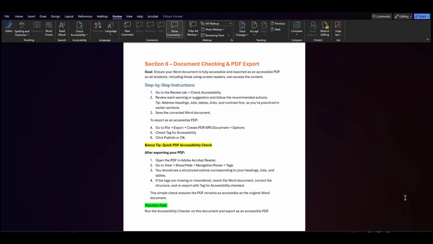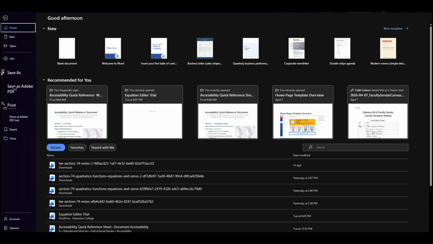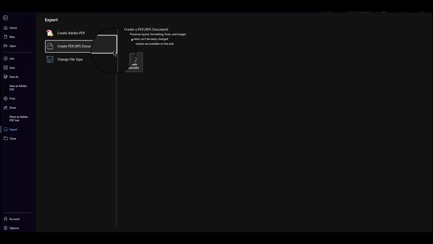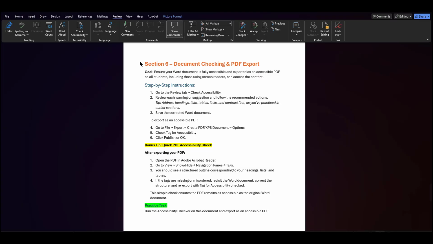After reviewing your document and making sure that it is now accessibility compliant, the last step here is to export this as a PDF. Now, there are a couple steps and checkboxes that we would need to check in order to make sure that this is accessibly compliant. What we would want to do at this point is go over to File. Now we want to export. And at this point, we're going to select Create PDF XPS Document, select the Next button.